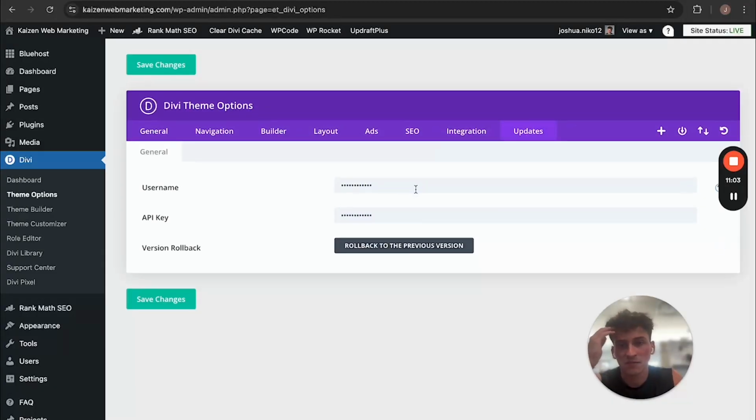And then updates, very important too. If you have a Divi Elegant Themes account, include your username and API key. What this really does is when updates are released for Divi, it'll update on your website as well. Therefore, you're always up to date. With that being said, that's really everything you need to know about Divi theme lessons.